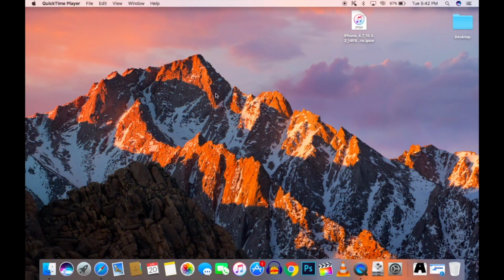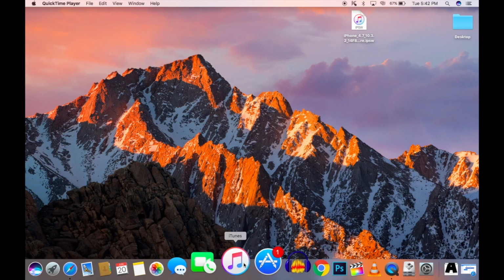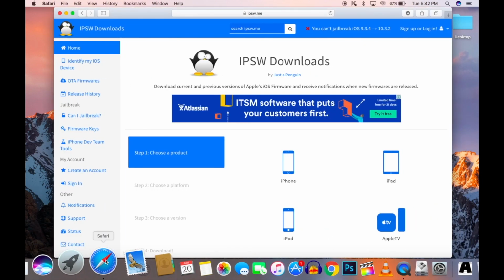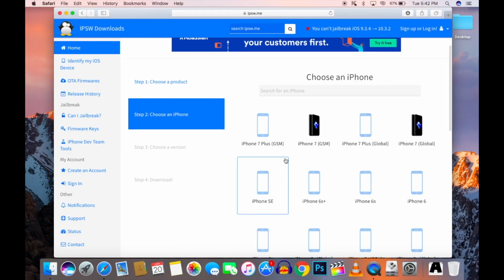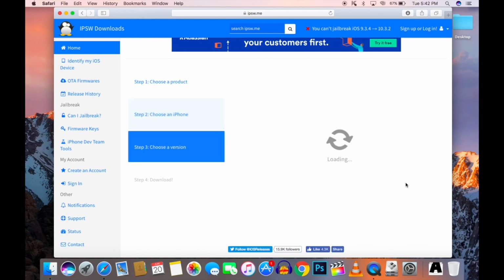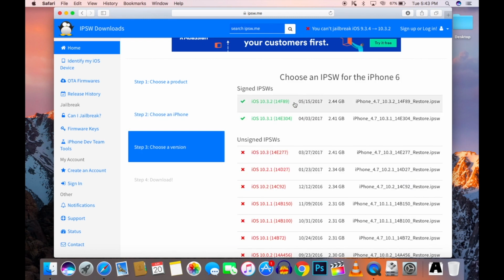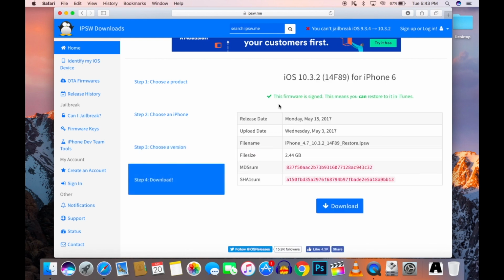Make sure you have the latest version of iTunes installed on your PC. Now head over to the link in the description and choose your model. In my case, I have an iPhone 6. All the greens are the ones which are being signed by Apple right now, and the red ones cannot be restored on your iPhone. So I will choose iOS 10.3.1 for my iPhone 6.